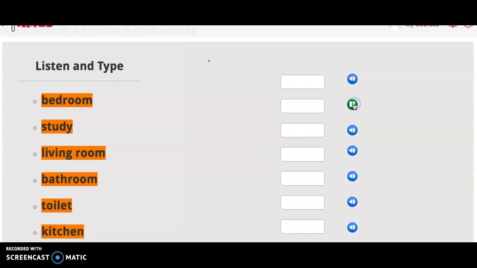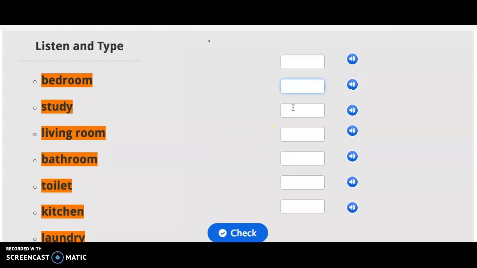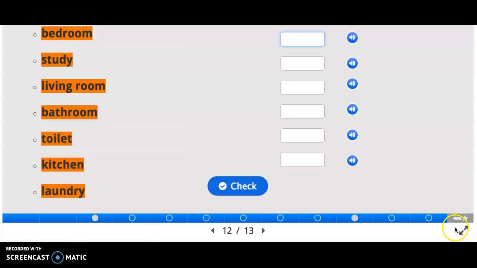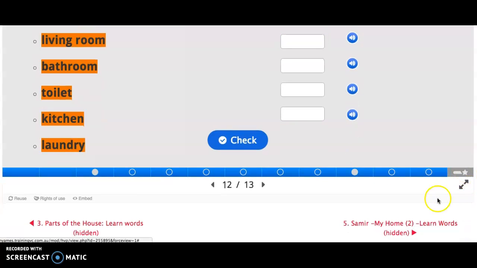We click one. Living room. Living room. And we click here. Living room, and you type it in. Don't forget to click the star at the end.